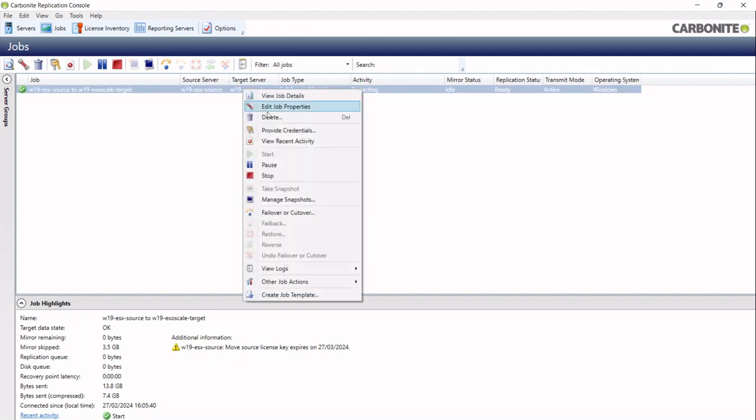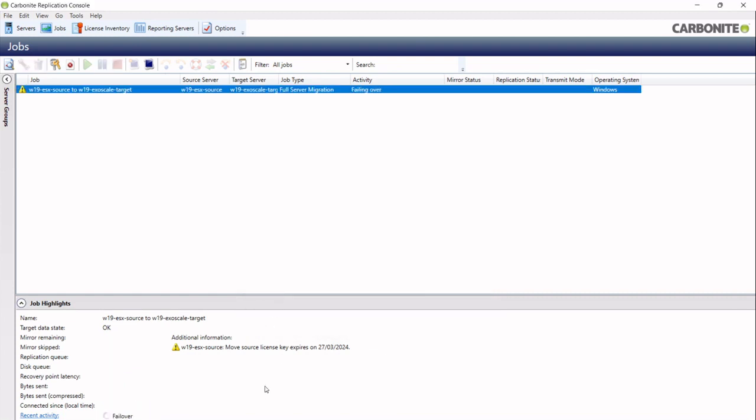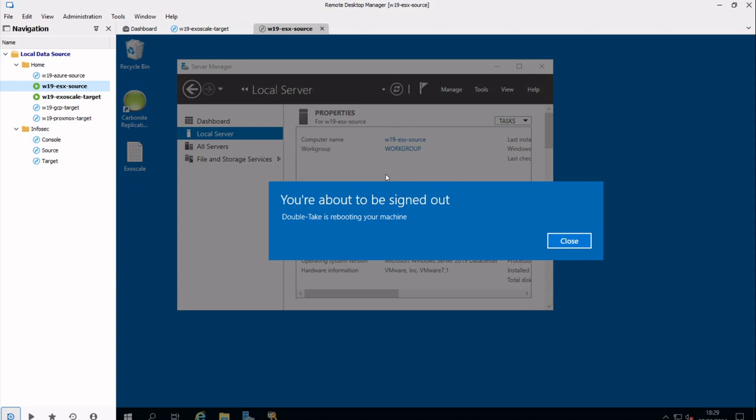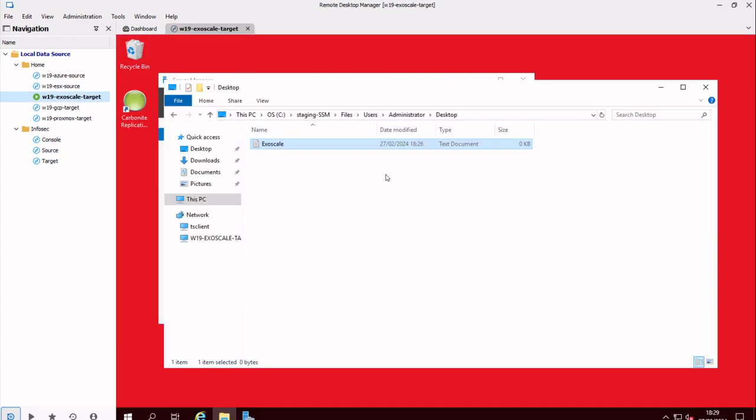But we're going to say failover. So failover, cutover, live data, and cutover. Now the first thing we'll see is the source machine will shut down. And I think that's the source machine, it's being shut down by our services. That just means if there's anything in memory, that'll get flushed to disk, and you won't lose anything. So zero data loss when you're doing your migration.